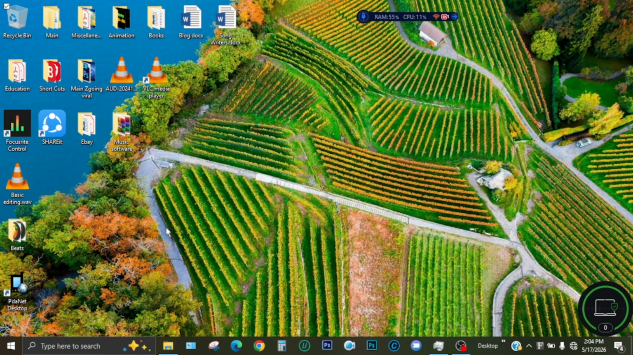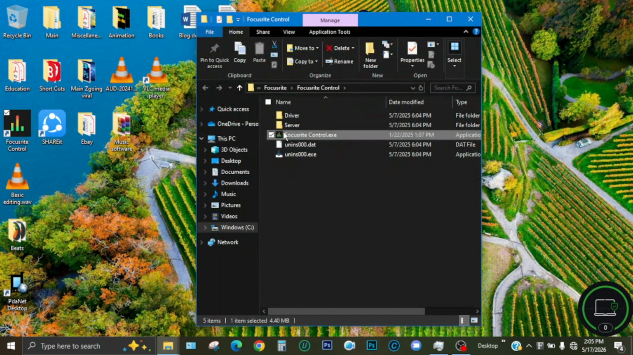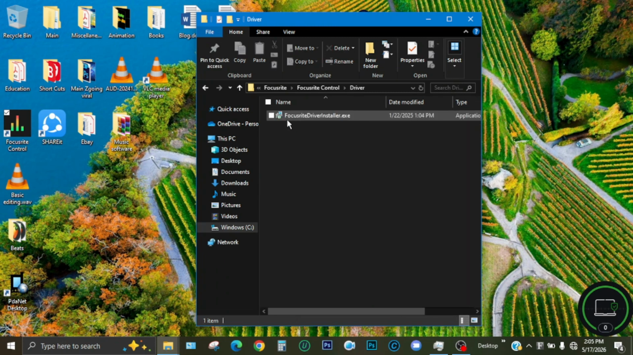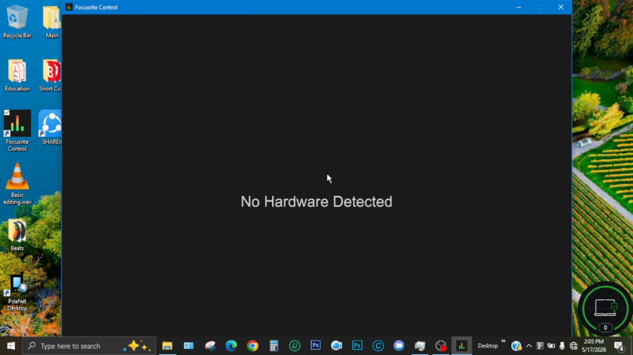So just now, we installed the Focusrite driver installer by right-clicking on the shortcut here, Open File Location, double-clicking on Driver Folder, then double-clicking on Focusrite driver installer.exe. So right after we install the exe file, this appeared on the taskbar. And if you guessed it, the Focusrite control is still not detecting the hardware.